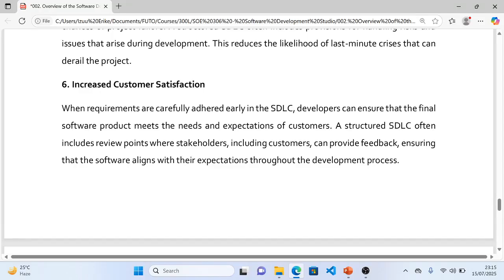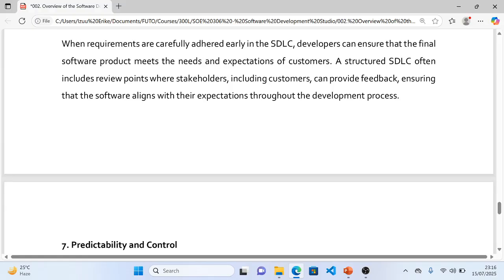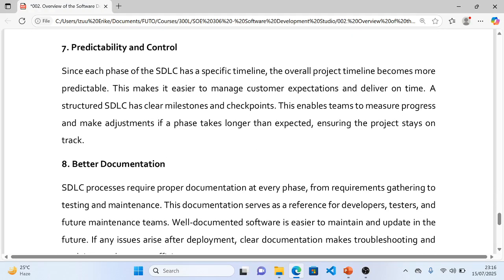Now we look at increased customer satisfaction. So when requirements are carefully adhered to early in the SDLC, developers can ensure that the final software product meets the needs and expectations of customers. So a structured SDLC often includes review points where stakeholders, including customers, can provide feedback, ensuring that the software aligns with their expectation throughout the development process.